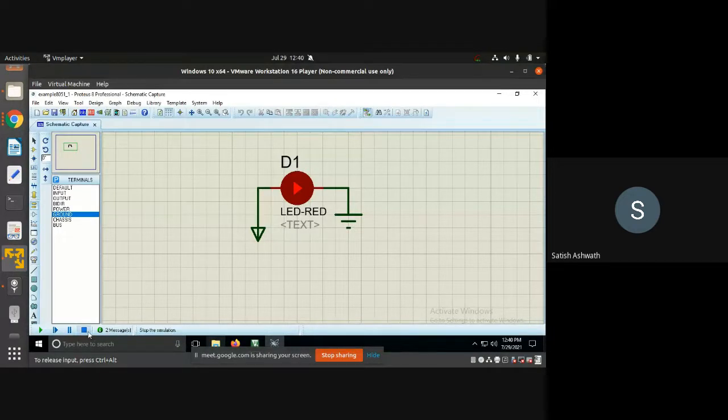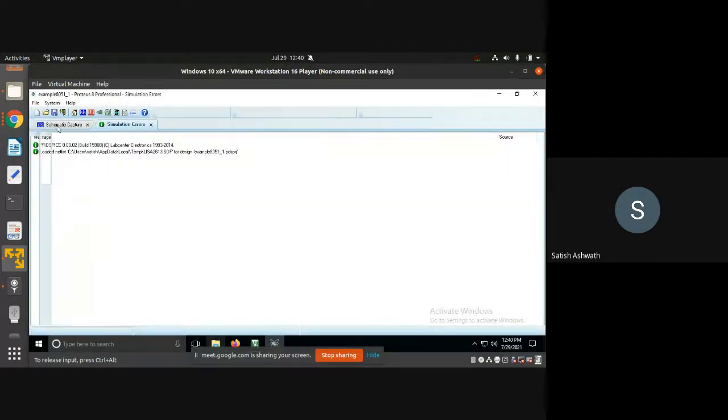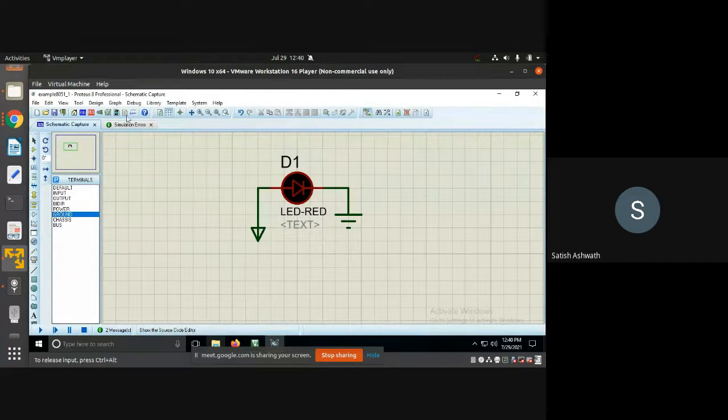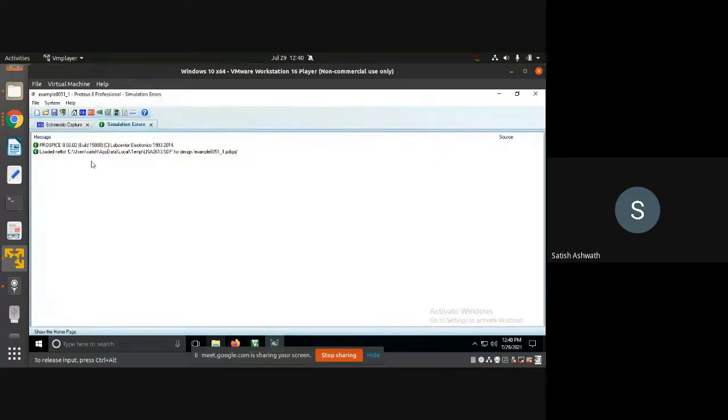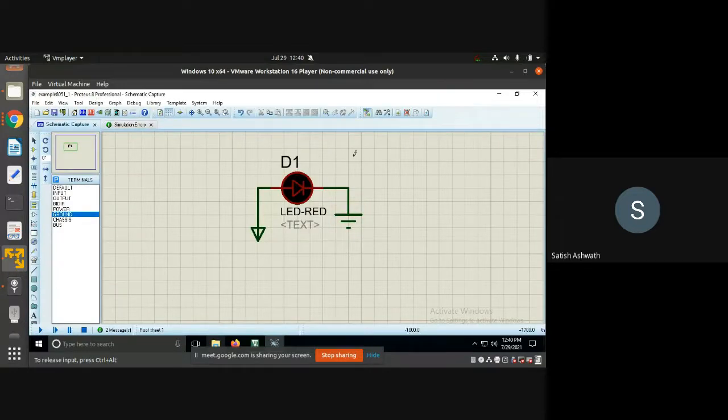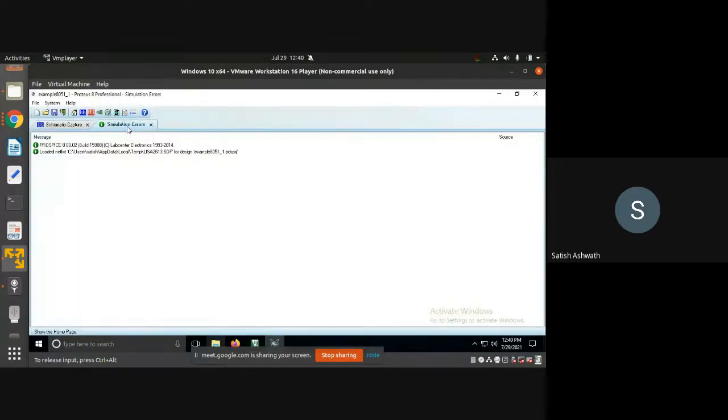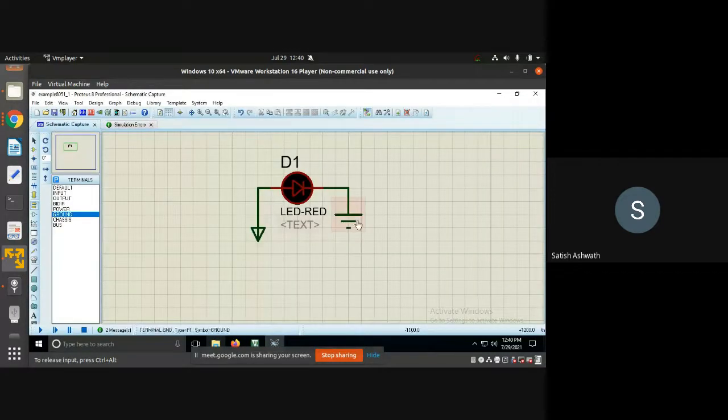Is that okay? Anybody, any confusion till here? You can stop the simulation by clicking on stop. It will come and show any errors that were in the simulation. If not, you can come back to your simulation window here. There's a tab for errors here. If something is wrong, it will show the errors. Otherwise, the main tab is the capture tab that is showing your simulation.